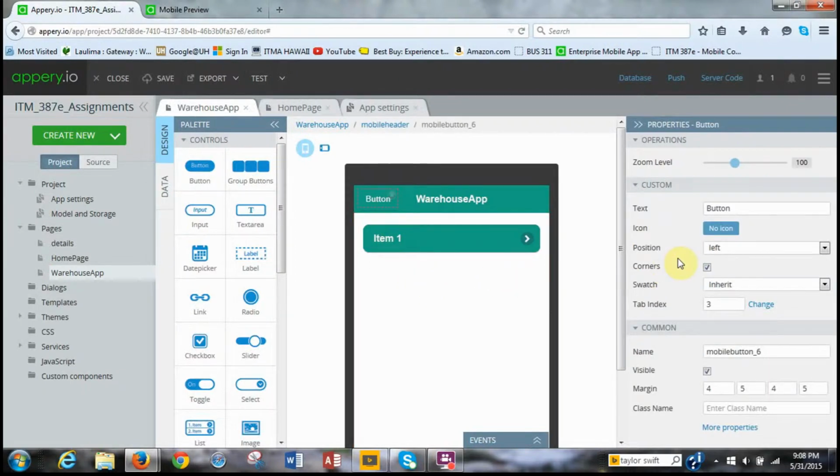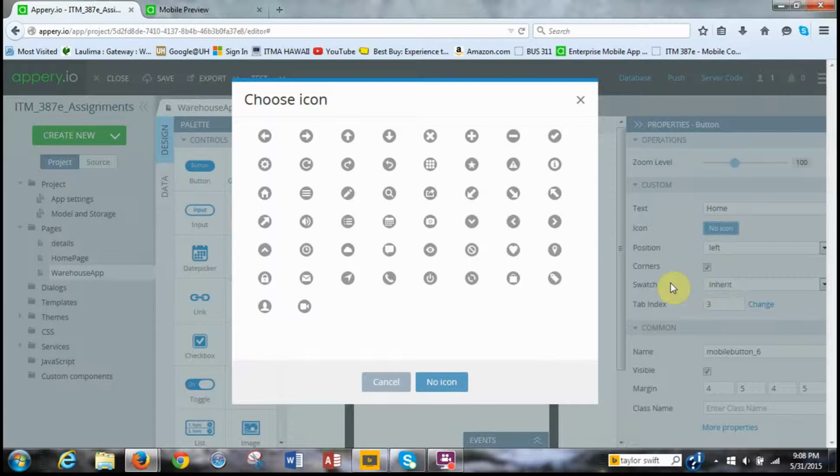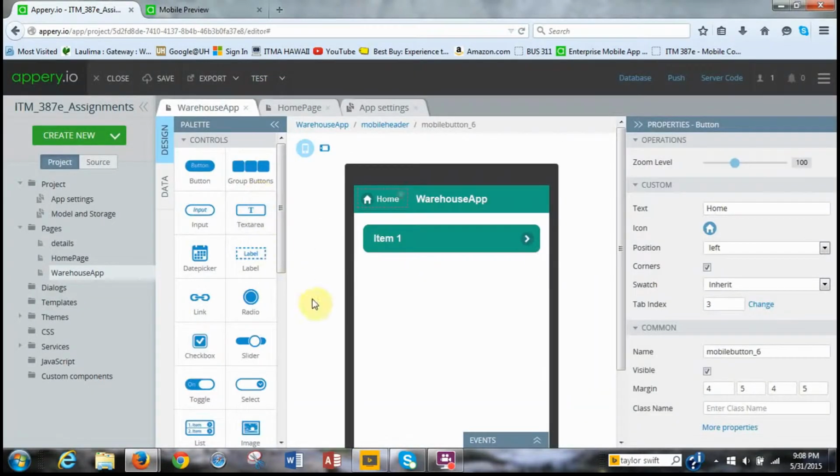And we just change the text of that to whatever you'd like. I'm going to make mine home because this is going to take you back to the home page. And it's up to you if you want to use an icon or not. I like the home icon. It's representative. And position is fine left. You can change that if you like to. The swatches.